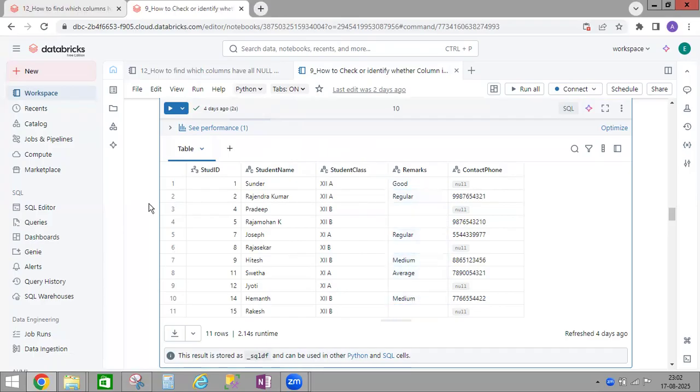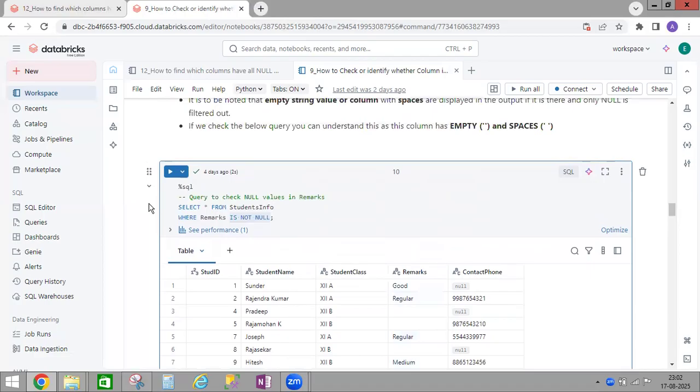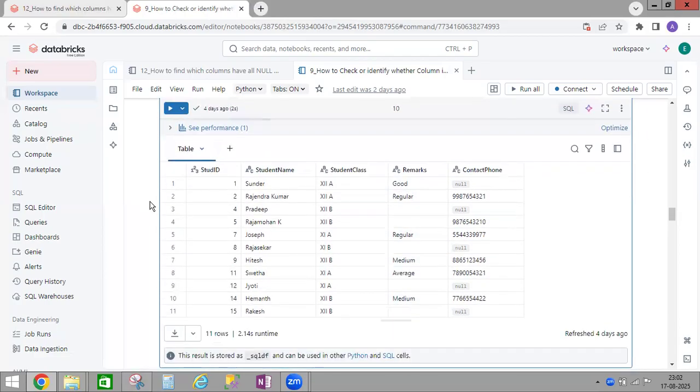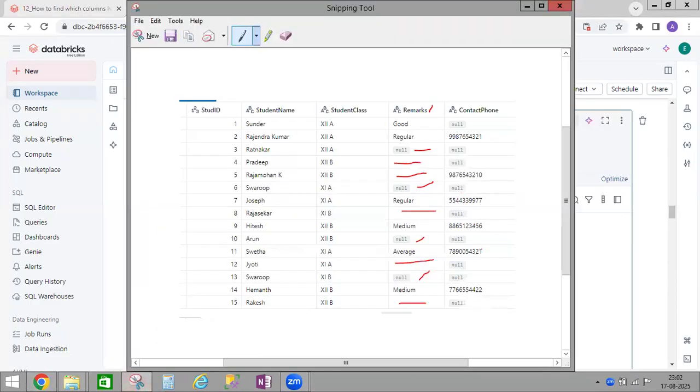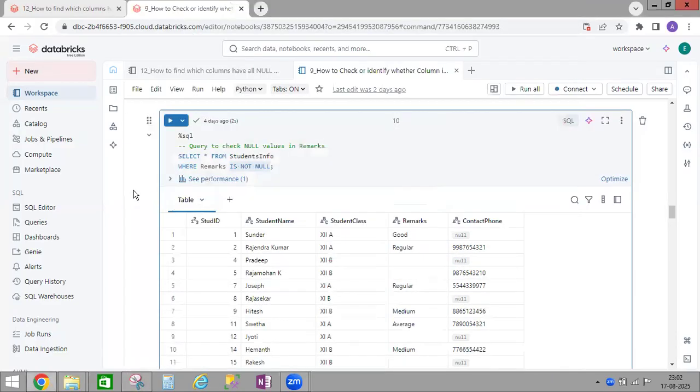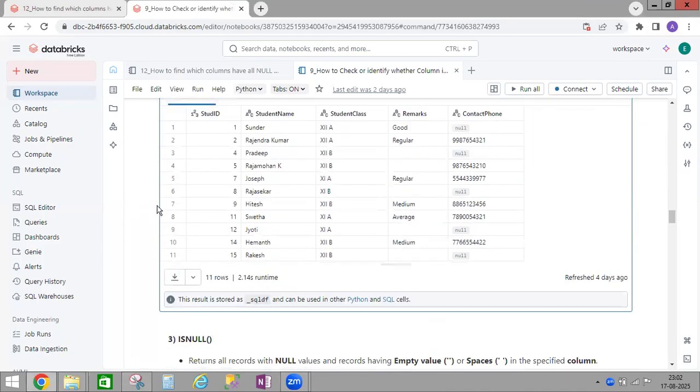Okay, so that is the difference between IS NULL and IS NOT NULL. If you see in another column, contact phone, we don't have blank empty strings here. So that's why I'm not querying on this contact phone.